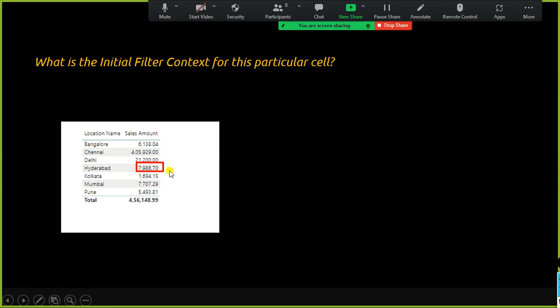What is the initial filter context for this one? Can someone tell me? Any idea? So in this case, the highlighted value 7896 is the filter context for the row Hyderabad, the row which has the location Hyderabad. This is the filter context.